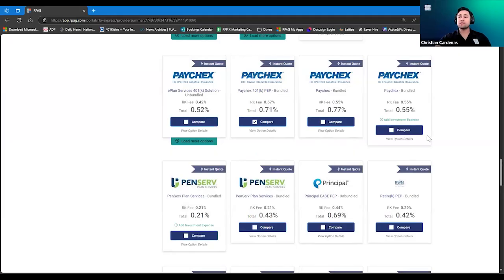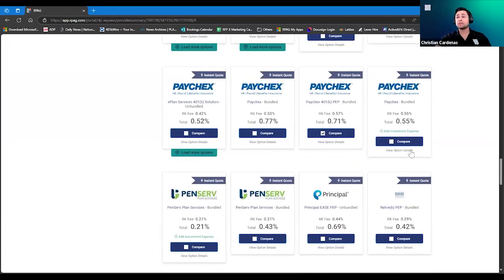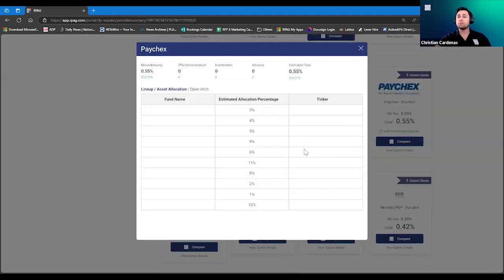We do have some open architecture solutions. So you'll notice Paychex, for example, has that add investment expense. When I open this up, you'll see that the record keeping fee is listed here, but there's no fund lineup. It's labeled open architecture or open arc. Essentially, Paychex is telling us, hey, listen, it doesn't matter what funds you use. We have no fund restrictions when it comes to what we're quoting you on.